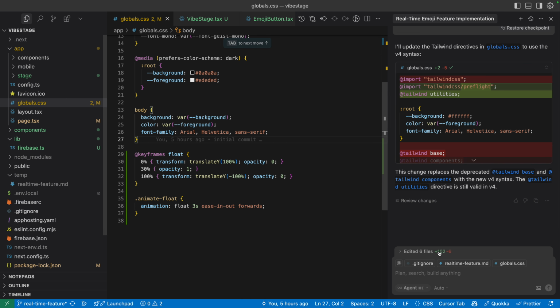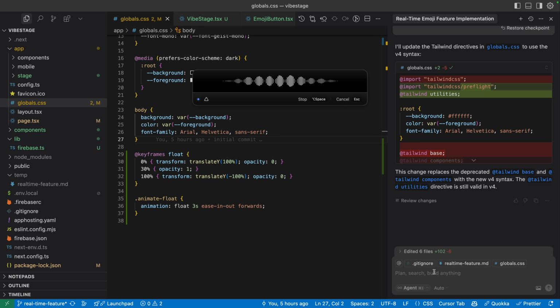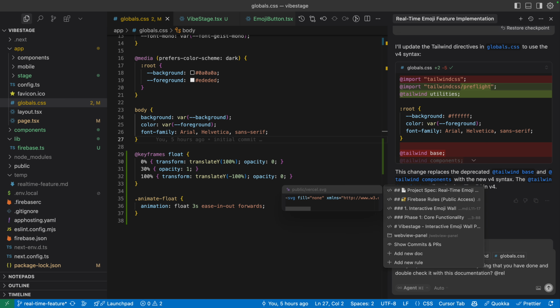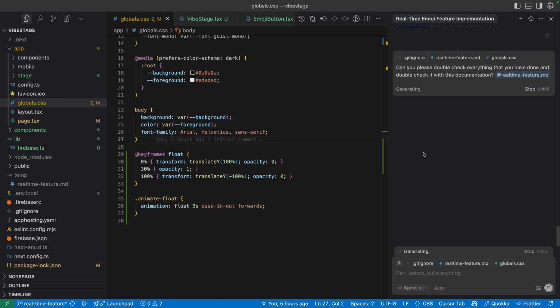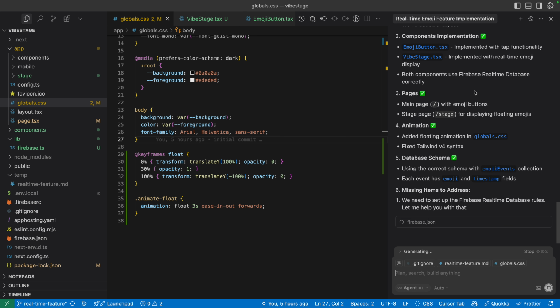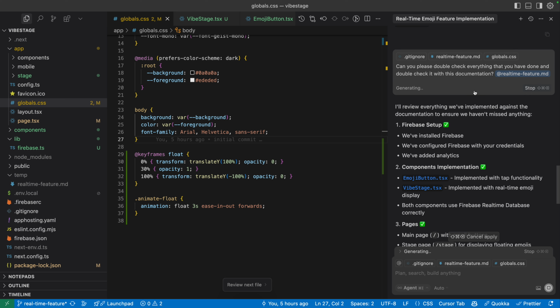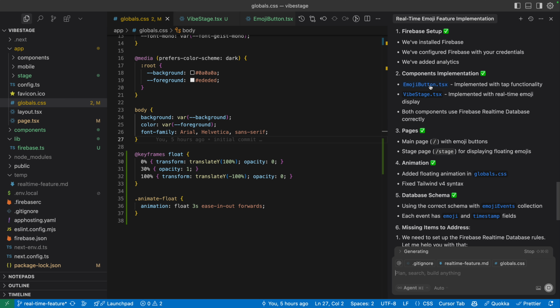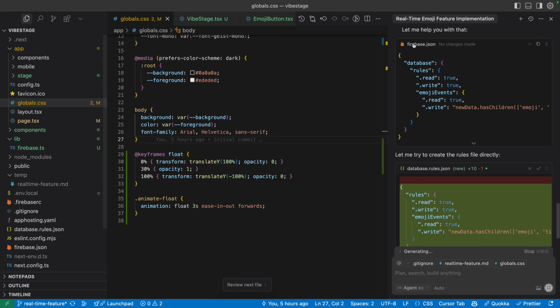Tailwind CSS. Okay, now this is good. What I will do, as I showed in the best practices, I will ask it to double check everything. Can you please double check everything that you have done and double check it with this documentation? I'm going to give it the real-time documentation one more time. It's already in the context, you can see it here, but it's okay. So it went down and checked everything. It says the Firebase setup is good, the emojis, everything is good.